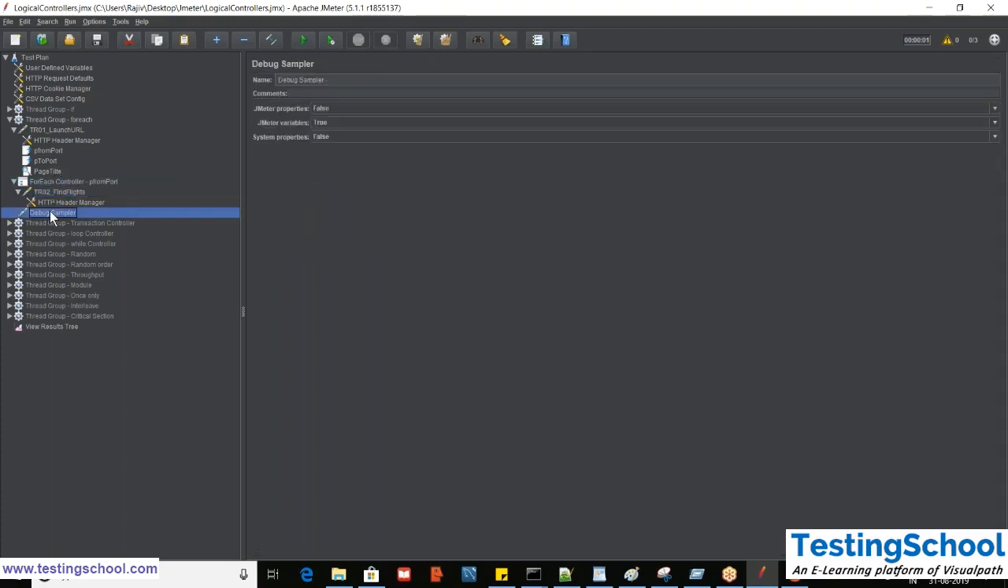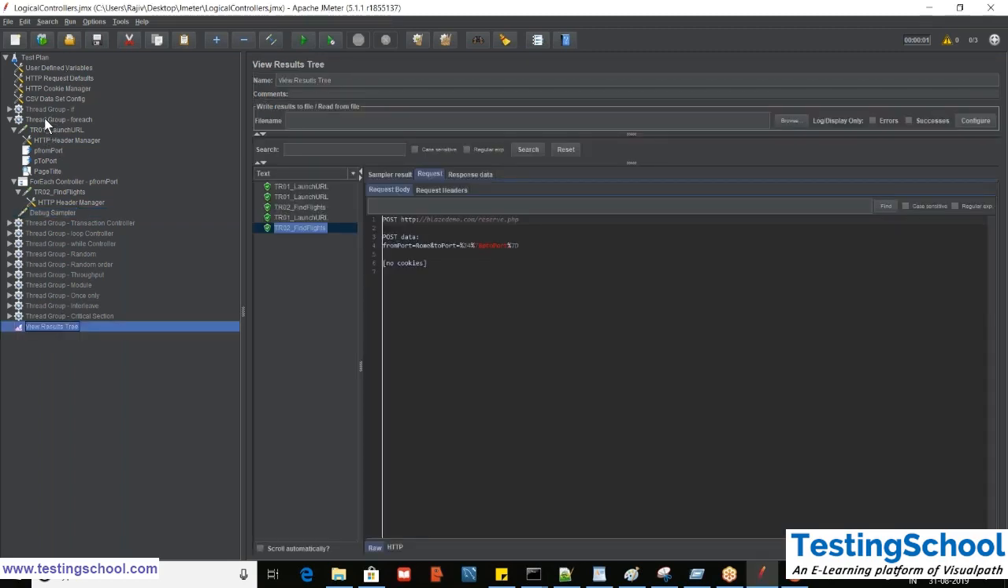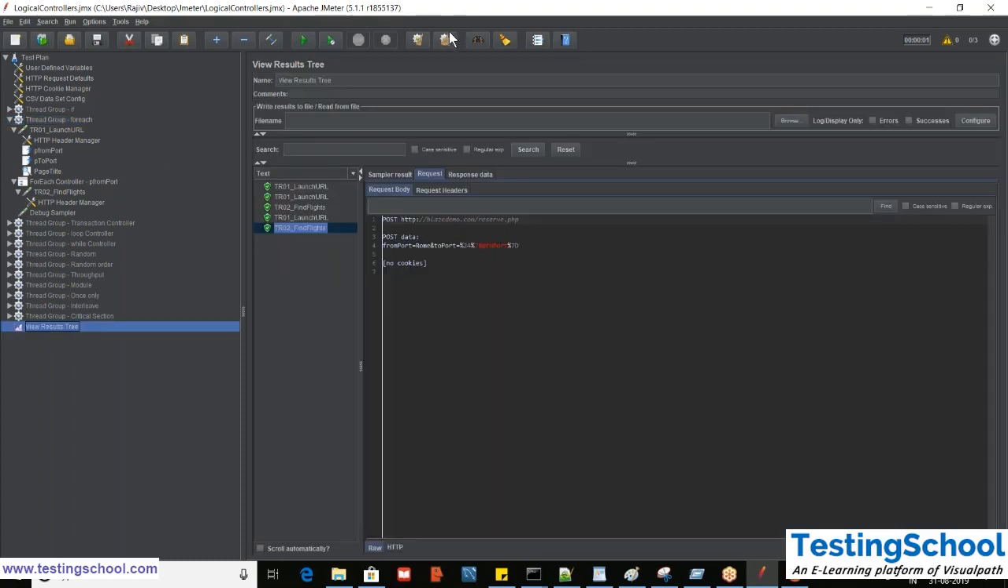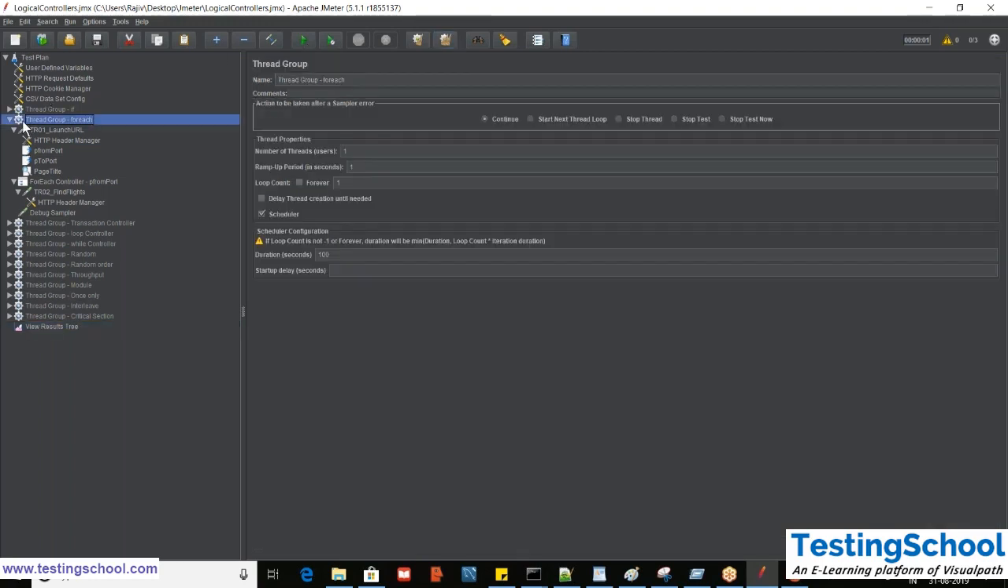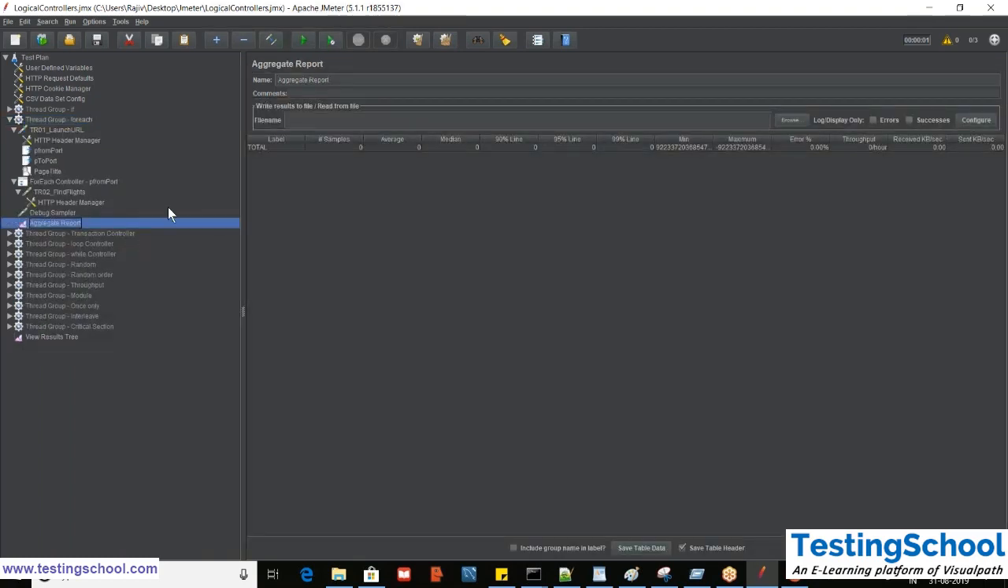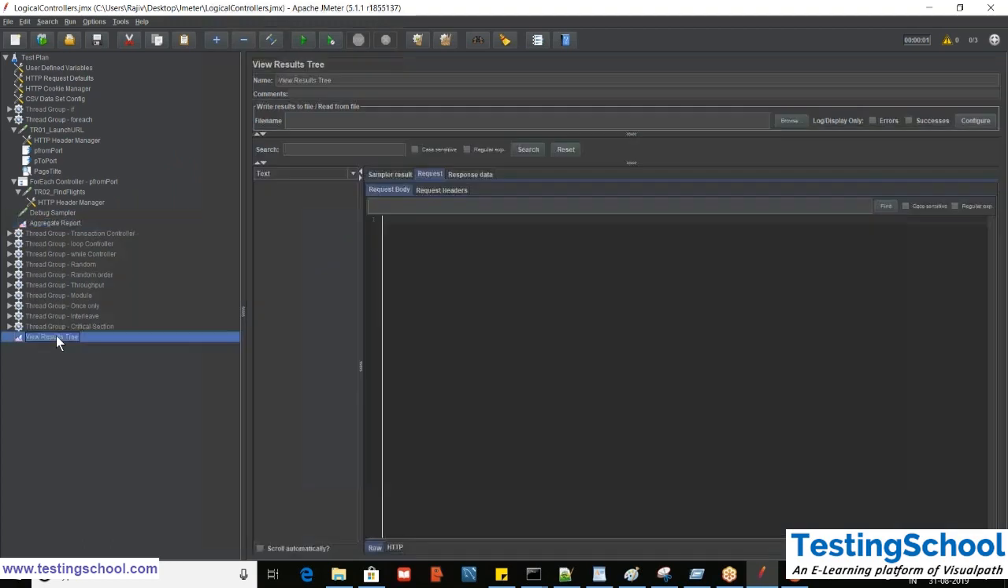So we'll see how many times it is executing. I've placed one debug sampler also so that we will understand what variable values we are getting. So moving on, I'm executing this one, and the execution is just for one thread. So I'm removing everything from the view result tree. I'm adding one more listener, that is aggregate report, to understand how many times the samples were hit.